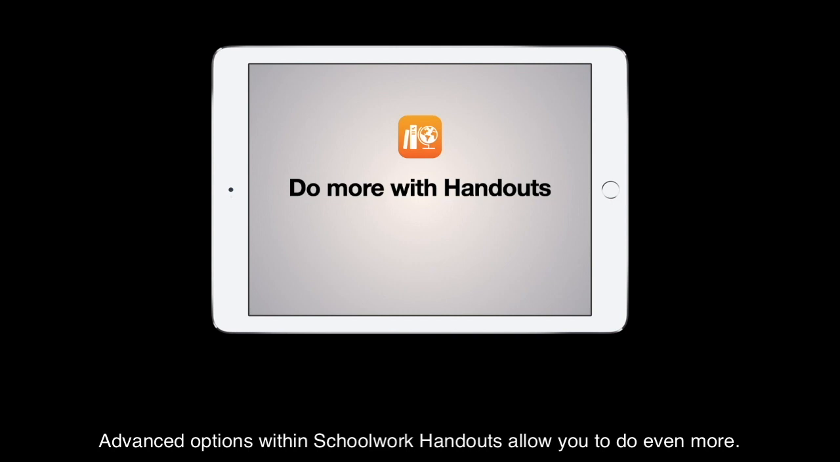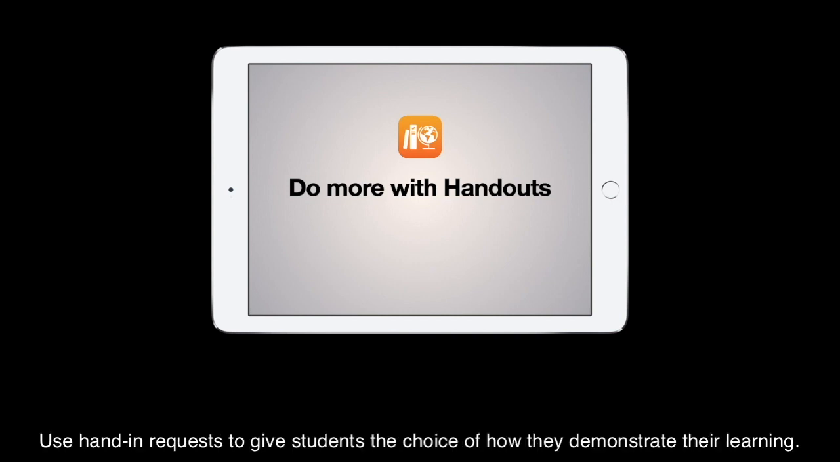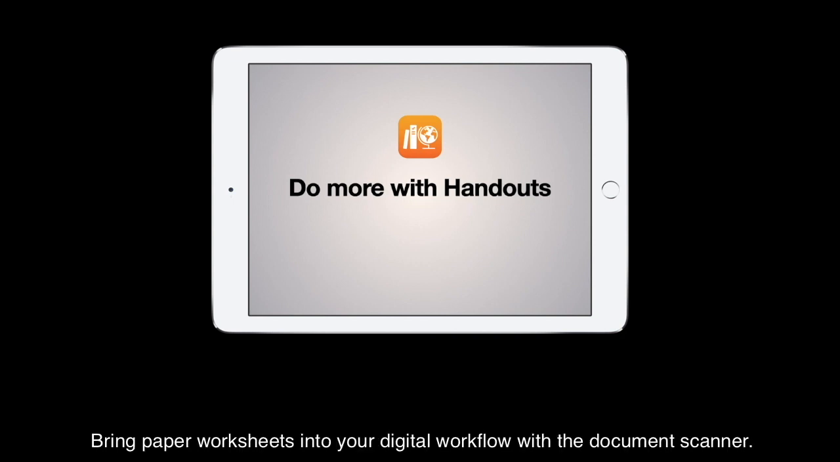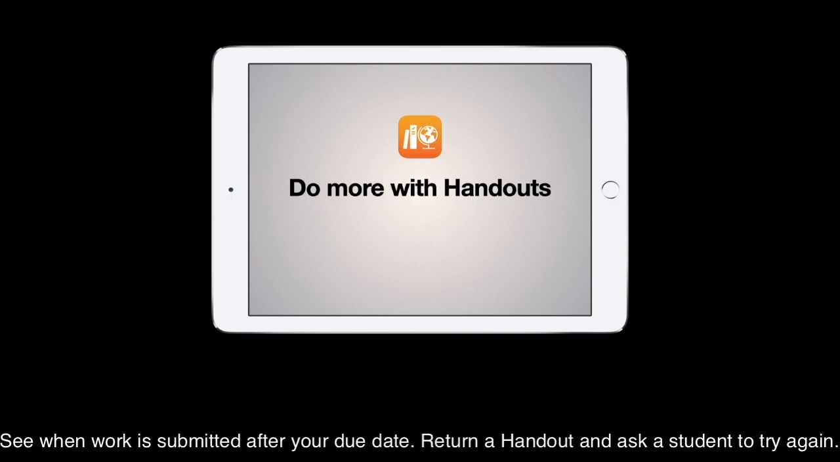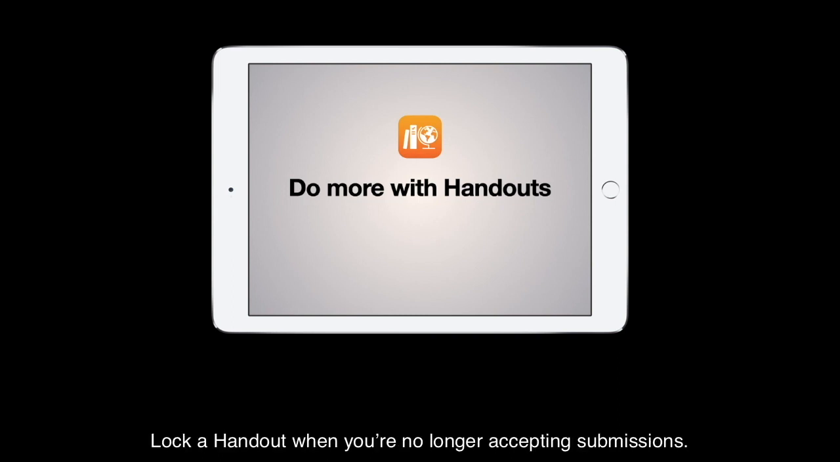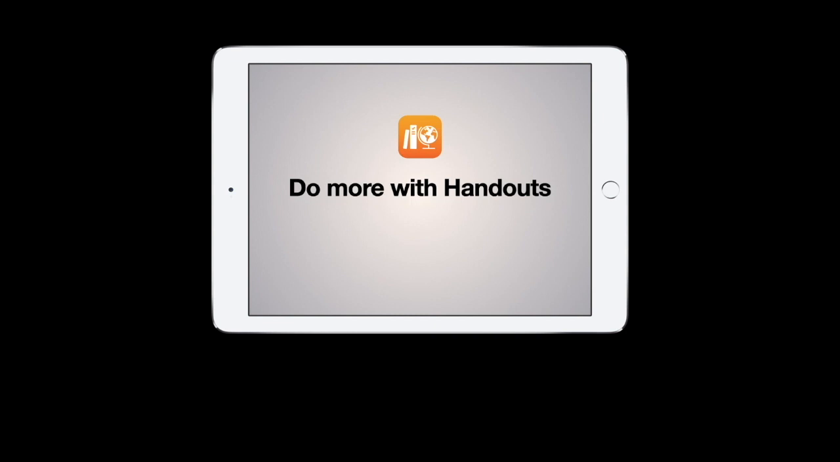Advanced options within Schoolwork handouts allow you to do even more. Use hand-in requests to give students the choice of how to demonstrate their learning. Bring paper worksheets to your digital workflow with the document scanner. Use multitasking in iPadOS as you create handouts to simplify your workflow. See when work is submitted after your due date. Return a handout and ask a student to try again. Lock a handout when you no longer want to accept submissions.